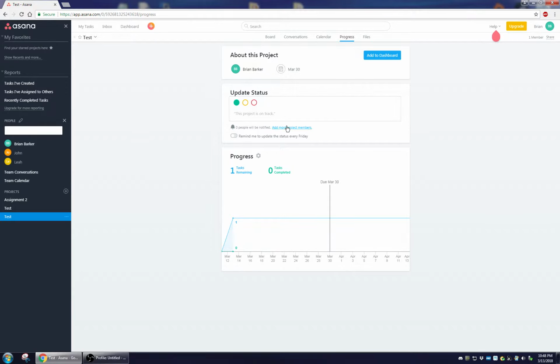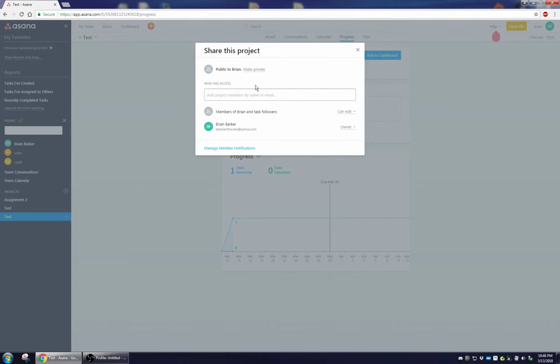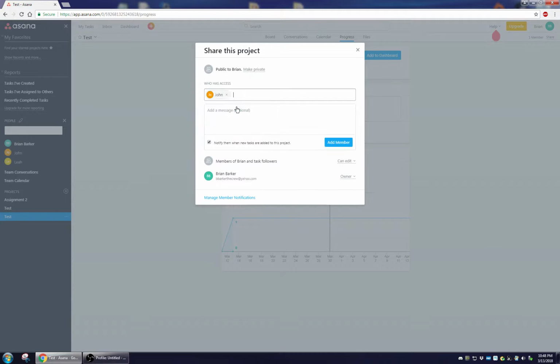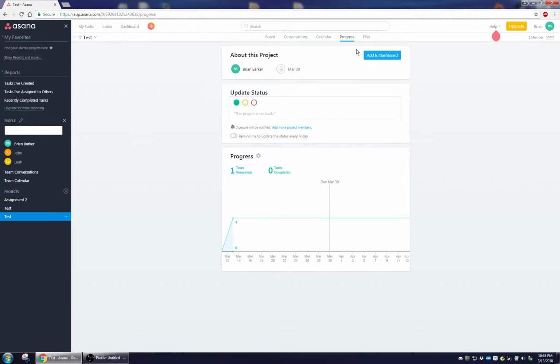And you can send notifications out to the people involved in this project. So we'll notify John about that. And then you can set reminders to yourself to update the status every Friday. And then down below is the progress bar too, where you'll see we have 1 task remaining and 0 tasks completed. And you'll see the timeline headed over towards the due date of March 30th.